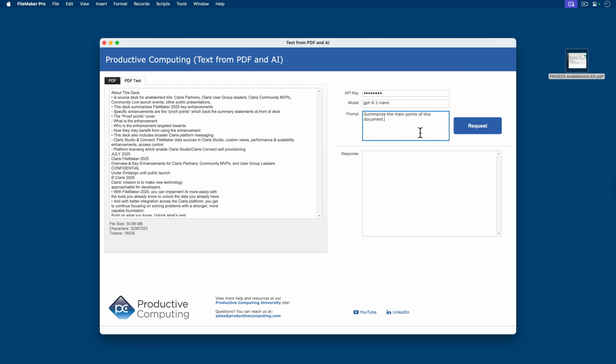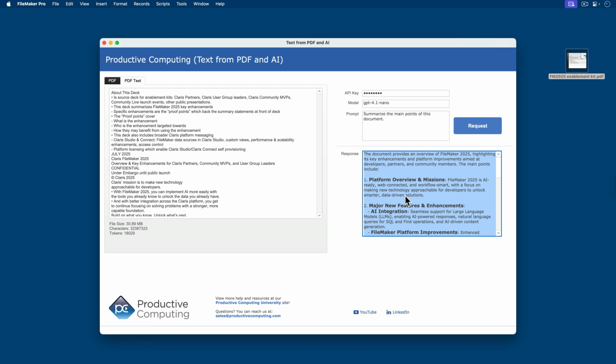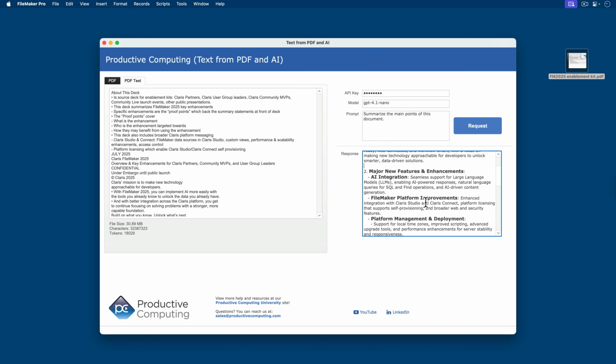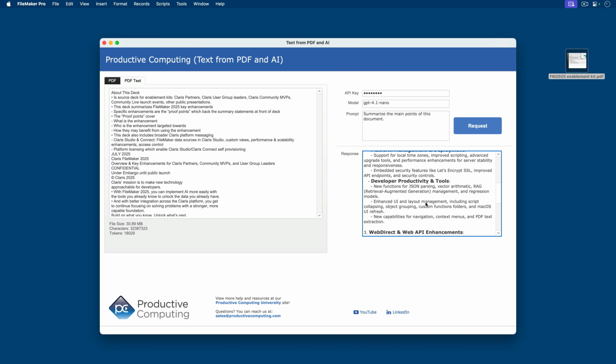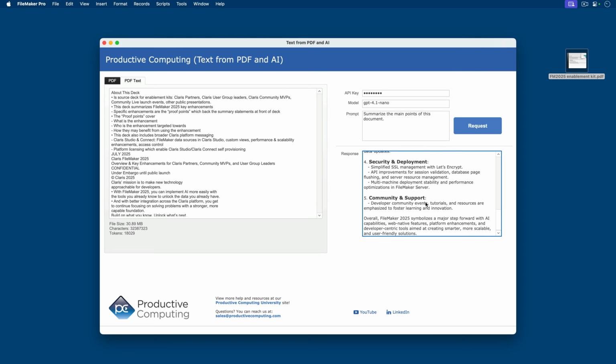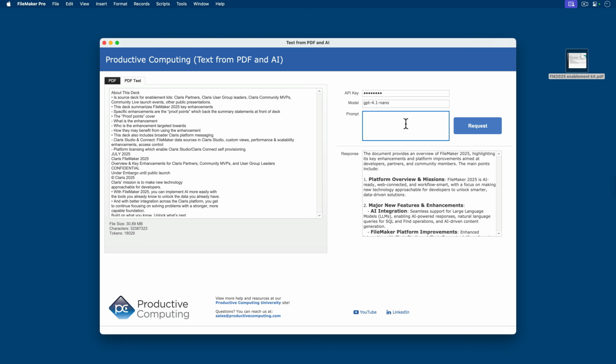Summarize the main points of this document. So now all 85 pages of text is being sent to the AI. It's interpreting that and then it's coming back with some results with the summary. Platform overview, major new features and enhancements, platform improvements, management and deployment, productivity tools, WebDirect, security, community, and support. Then I can ask a question, explain how the generate response script step works.